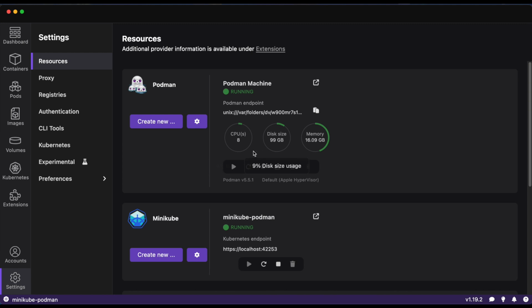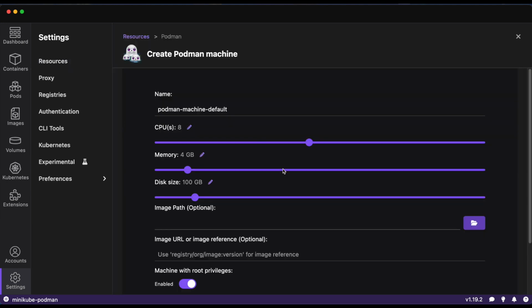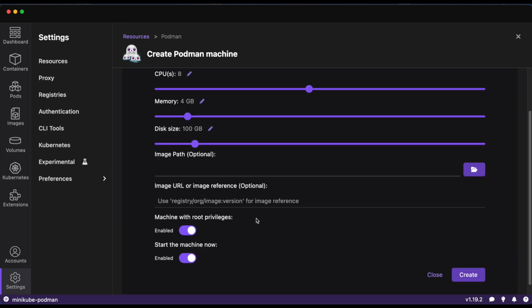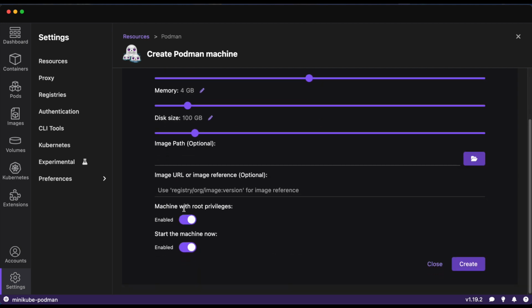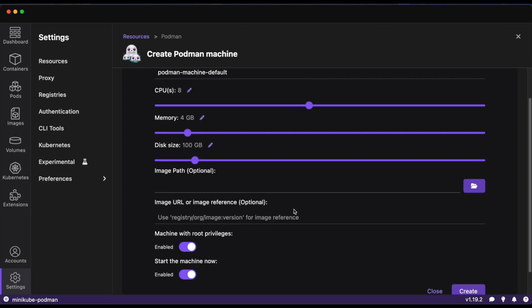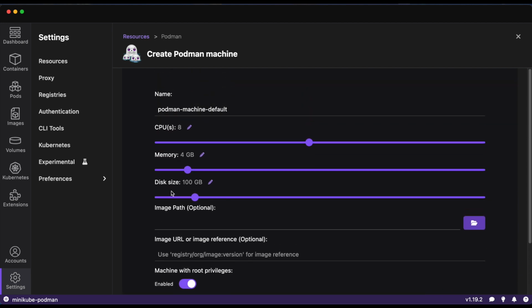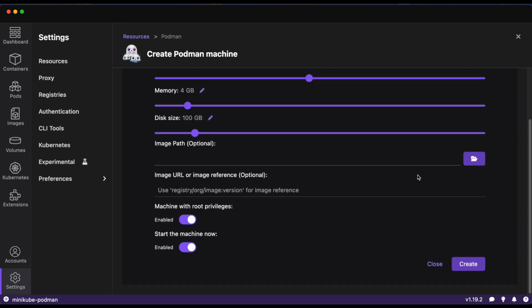So these are the options which I selected: 8 CPUs, 99 gigabytes, and 16 GB memory. You can have multiple machines, multiple VMs. Create a new machine just to tell you what are the parameters you can configure. So whether you need the root privileges, yes or no, then image URL or image reference if you have any. These are the options provided by Podman to create the machine.